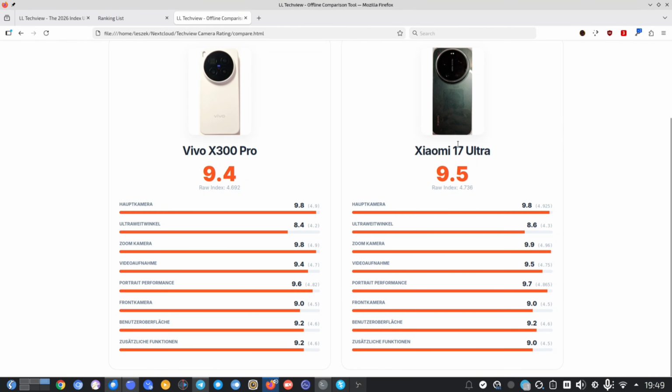Okay, zoom camera, the Xiaomi 17 Ultra has a 9.9, so it's a bit better than the 9.8 that we have here. Portrait 9.6 and 9.7. Yes, the 17 Ultra is a bit better than the X300 Pro. So you have the ability to see that.